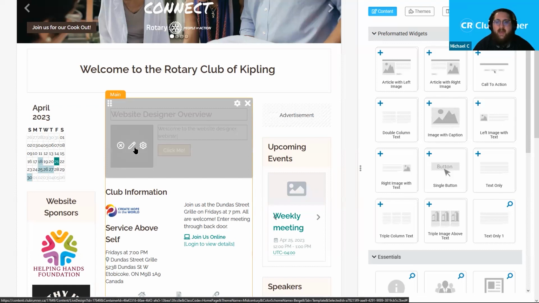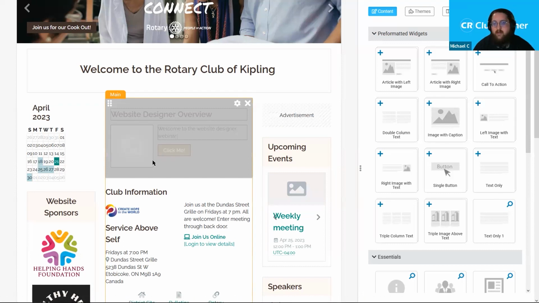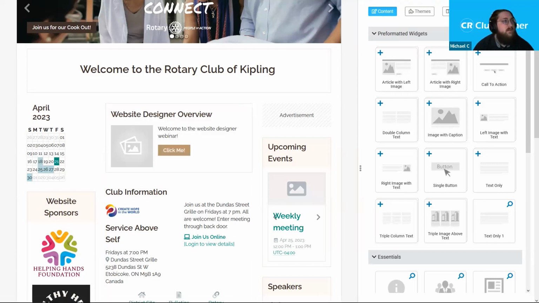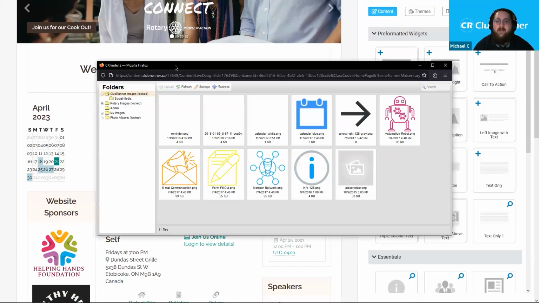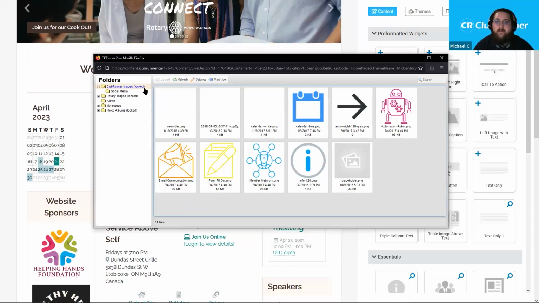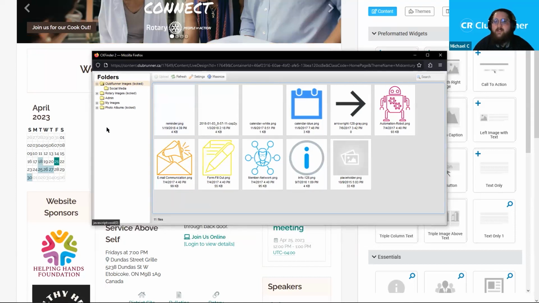Let's also go ahead and add an image here. If we were to hover our mouse cursor over the image section, you'll see a nice little pencil icon up here in the center. And when we click on that, looks like it opened up on my other monitor, but here you go. What will open up is the ClubRunner image library. So if you wanted to add an image to anything, this is where you'll be doing it through.